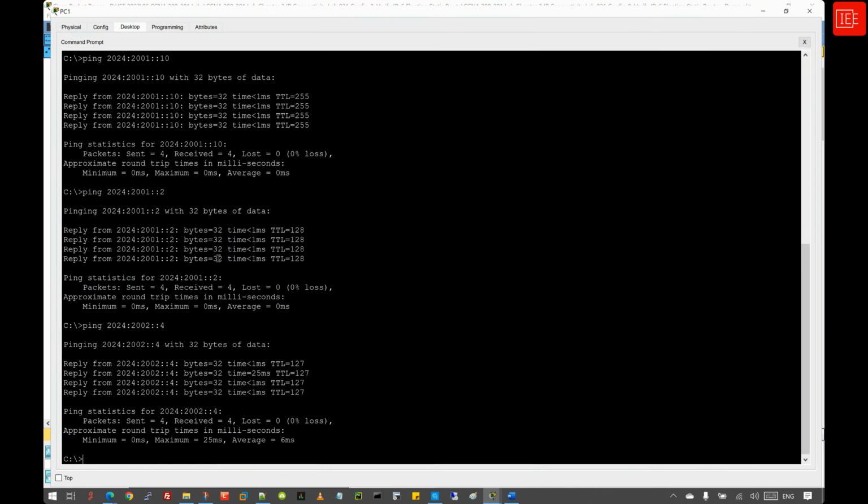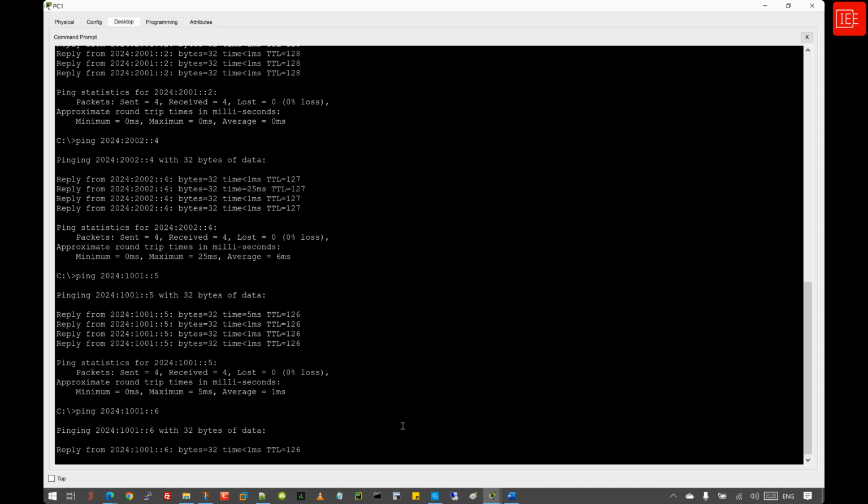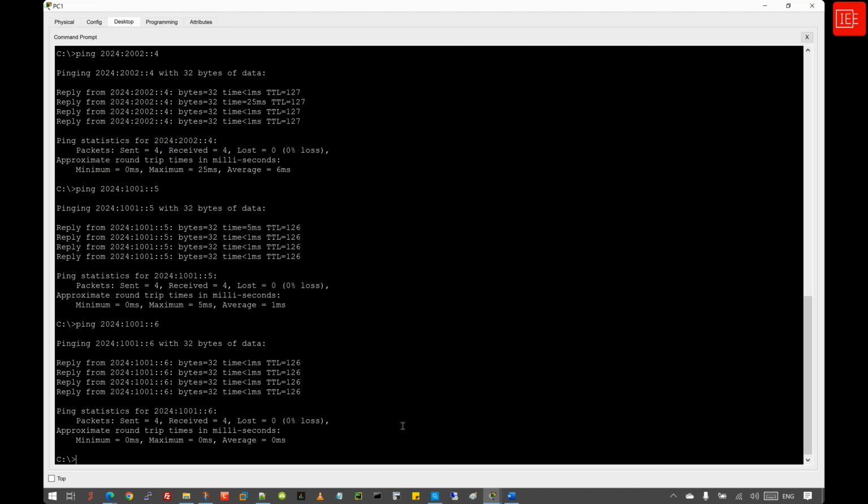So I'm going to go to PC1, and from there I'm going to say ping 2024:1001:5. So that proves that there is reachability and connectivity between PC1 and PC5. Let's try to ping PC6. So I'm going to say ping 2024:1001:6. Again, we have reachability and connectivity to PC6.